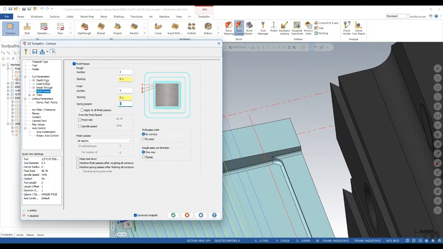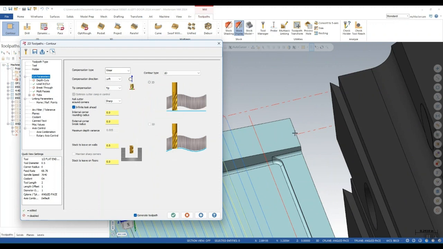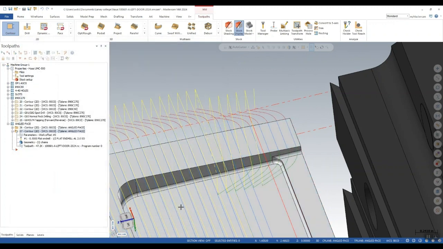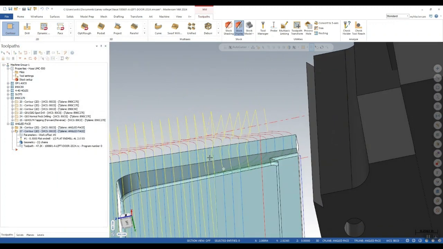I think on the cut parameters we probably want to go a little bit past that edge, so we can come back later and get a clean edge. So I'll go ahead and on the stock to leave on walls, I'll go -0.2. Okay, green check. Alright, and there's my passes.